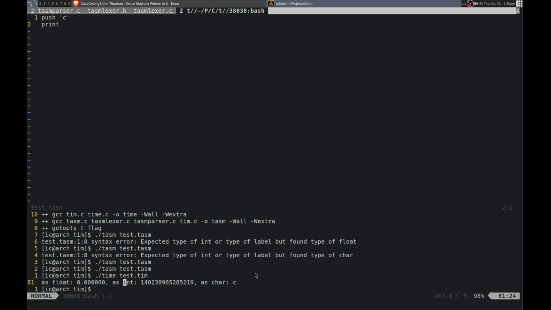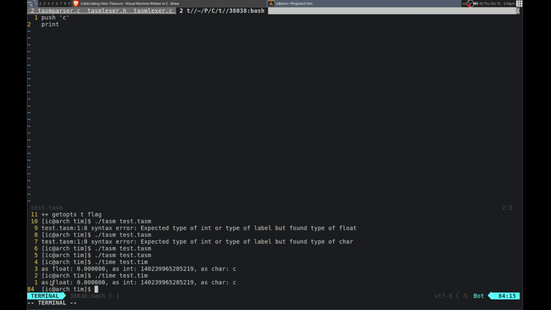Yes, indeed. So we do need some better ways to display the information based on what type it is, because obviously we don't want to do it like this always. So that is something I need to think about, because obviously this isn't ideal.